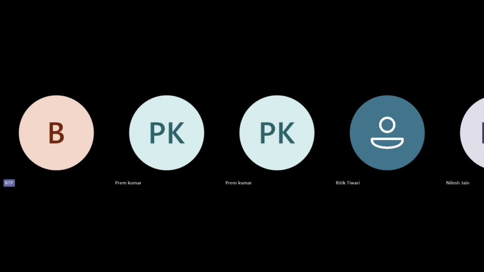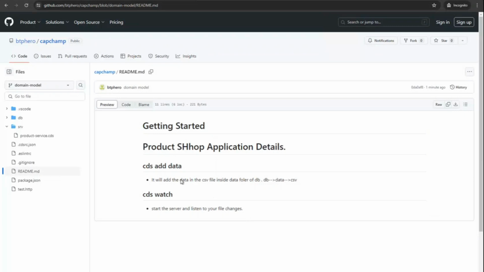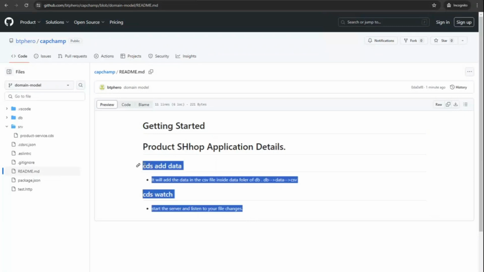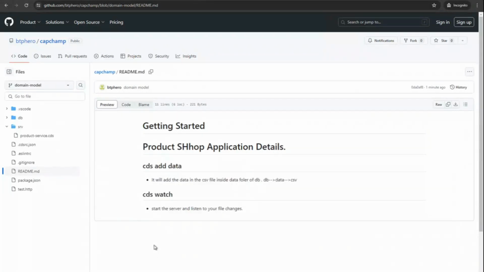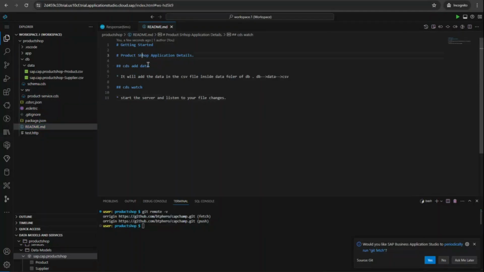Okay, so now if you see my screen, you will also see the README. You can come to the README section and see all the things which I have added. So this will just act as a note for you. Let me change the product shop. Okay, product shop.